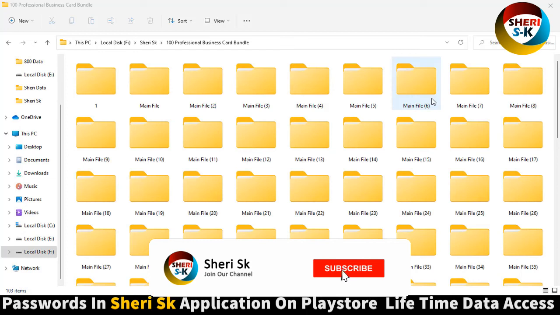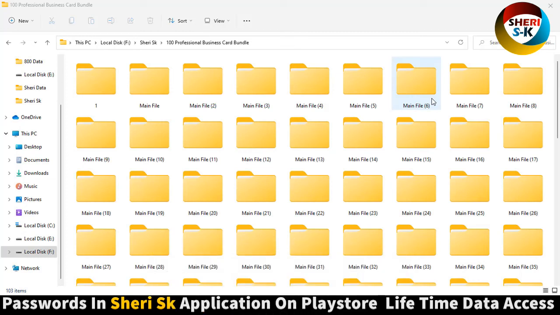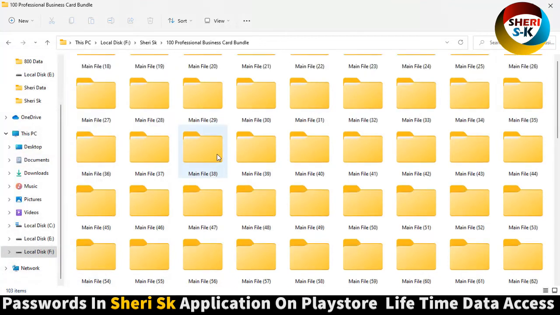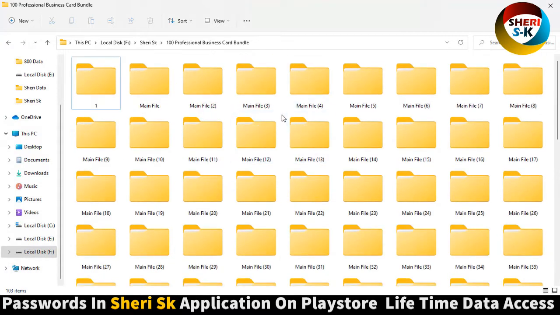Hello friends, I know you quite well, and here is 100 professional business cards, and the total files are 880 plus 880, okay, and 1.92 GB, near 2 GB total size. These are PSD.